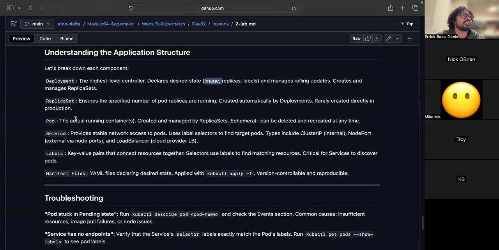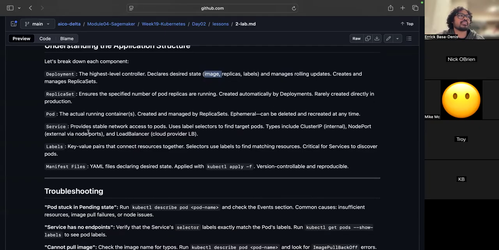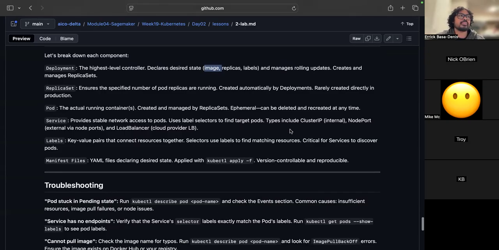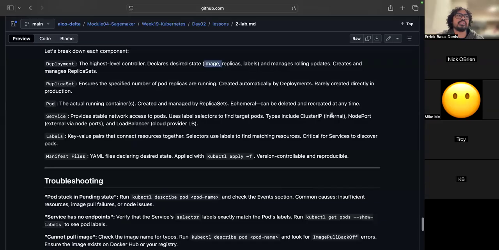Pod, the actual running container, or containers created and managed by replica sets. It's ephemeral, so it can be deleted and recreated at any time. Service provides stable network access to pods, uses label selectors to find target pods. And then types include cluster IP, so it's just internal, allows your pods to communicate with one another. Node port allows external traffic, and then load balancer.